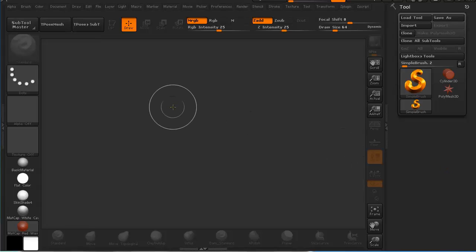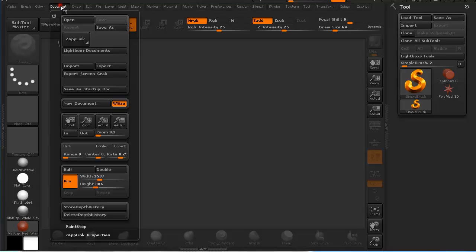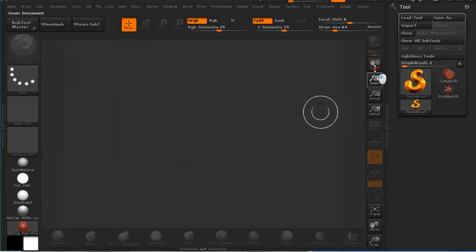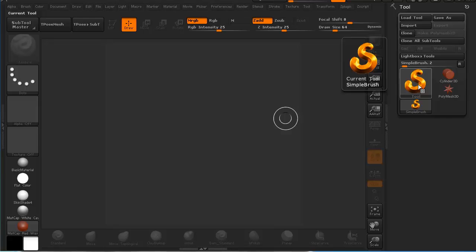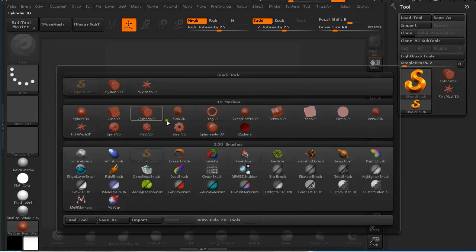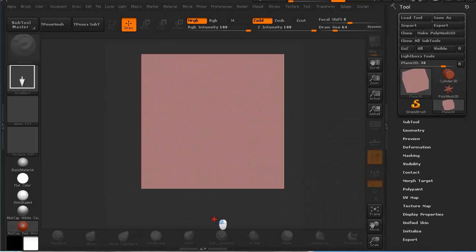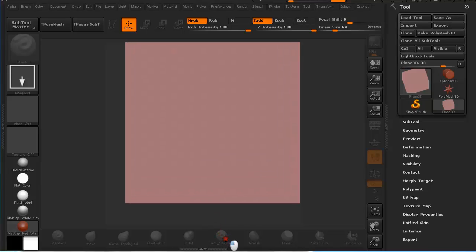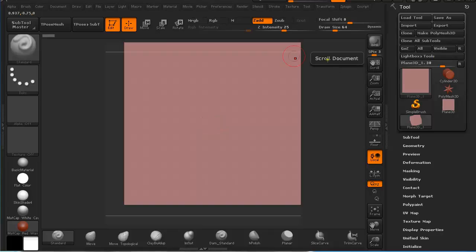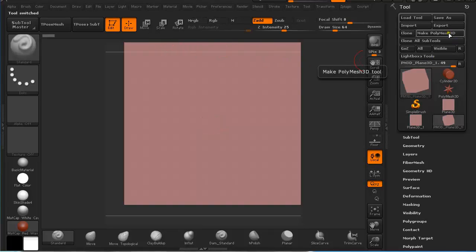So when we open ZBrush, we have to go first to Document and turn off Pro and set a square for the canvas. I'm going to use 1024 by 1024. Click on resize and then I'm going to zoom out so we can see it here, and then under Tool we are going to use Plane 3D. Draw it out holding Shift to snap it, pressing T on the keyboard to go to edit mode and make a PolyMesh 3D out of it.